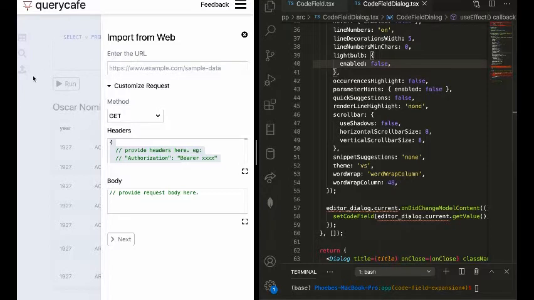So the problem is in the import from website. I want to import data from a website, so I need to send a GET request to the website, and I need to send headers and the body, right, for the request. So previously, this code editor box in the headers was this big. So it's not very convenient if you have so many things to read in the box.